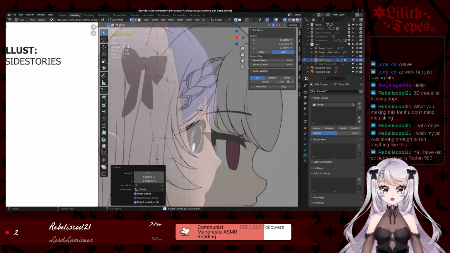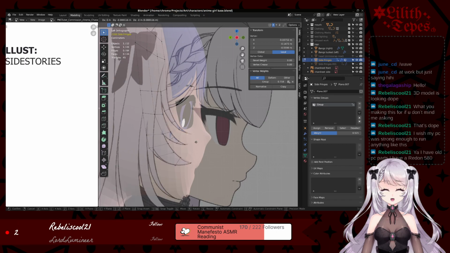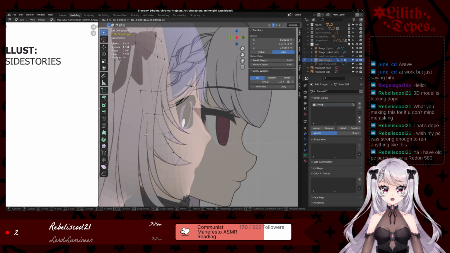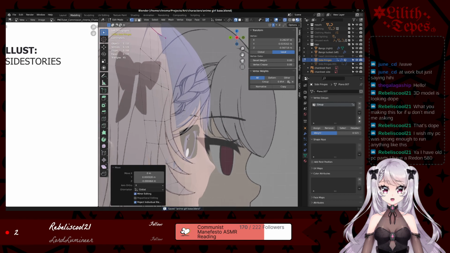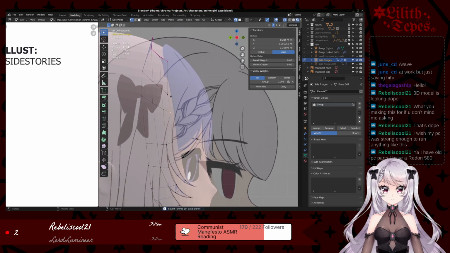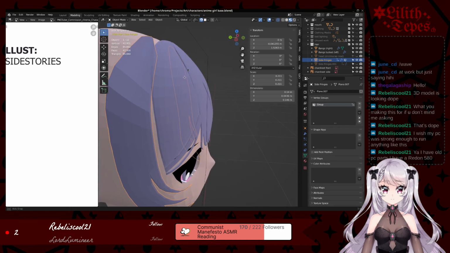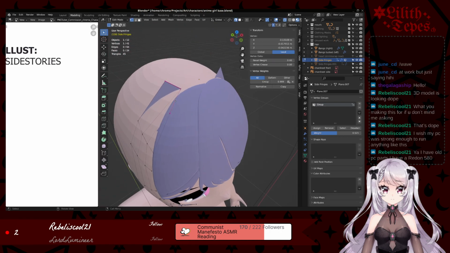Because when you think about it, there's not that many polys in this hair, right? Modern games are much more heavy than whatever the heck I'm doing right now. I don't know what happened here, but I'm just gonna fix it quick.